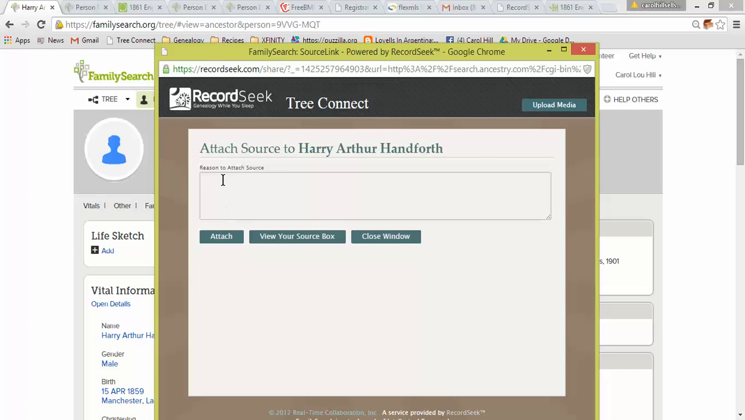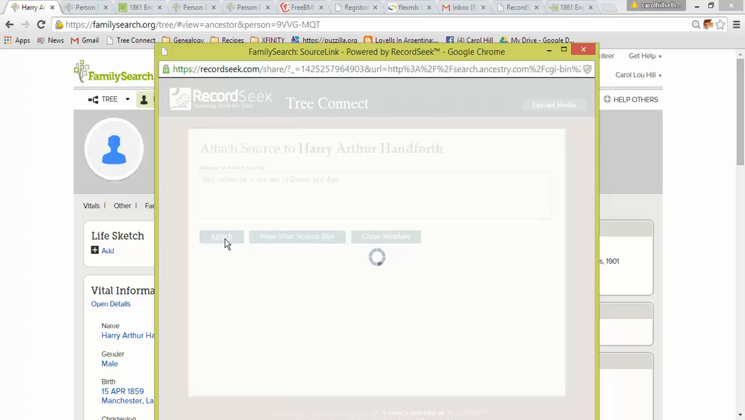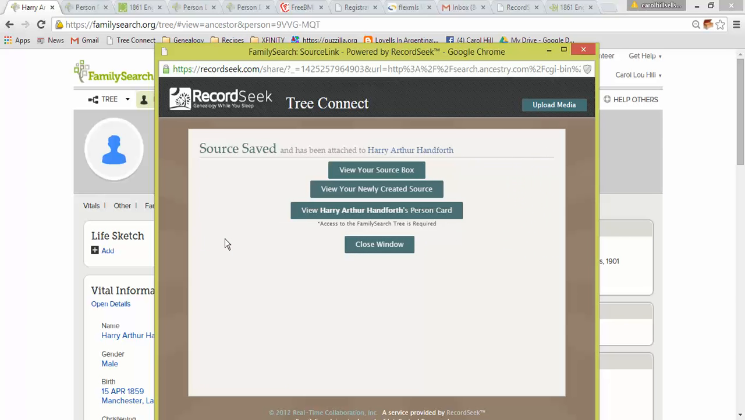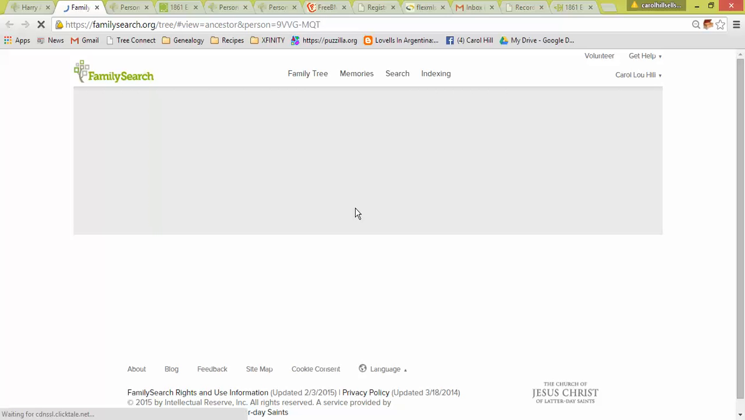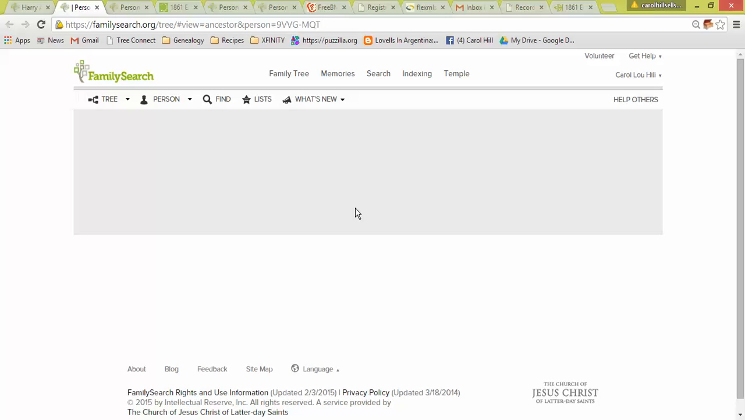And then I would put in a reason. This shows he is the son of Daniel and Anne. I'm going to go ahead and attach that. And what happens is, let me show you. Okay, so this actually puts it on his person card page. Let's view that. His person page like we were just doing. And let's make sure it's there.